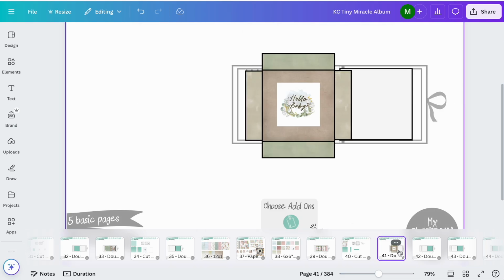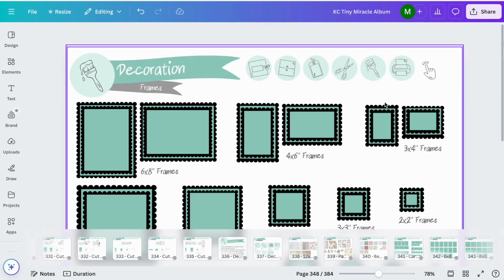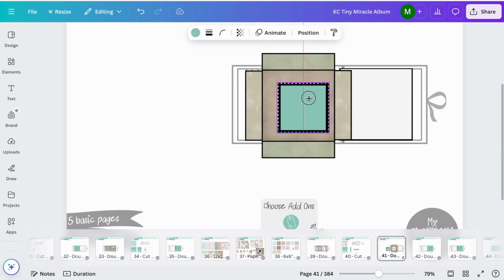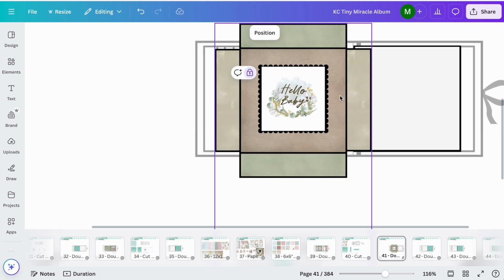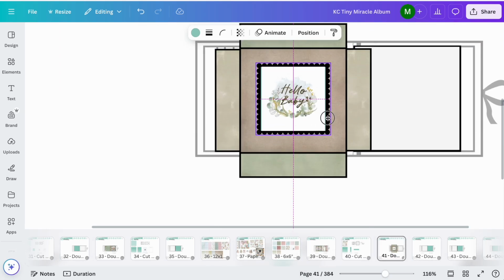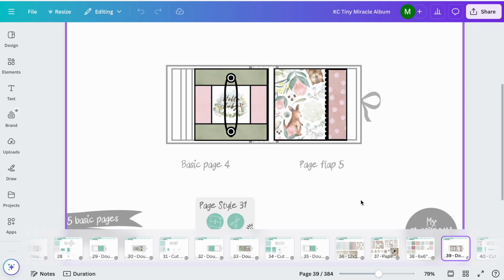So I just positioned it in the middle of the page. And then I just backed it onto a scallop frame because I think it looks much better for the open page style. But with the closed page style, you wouldn't even see the frame because it is covered up by the flaps from the side.